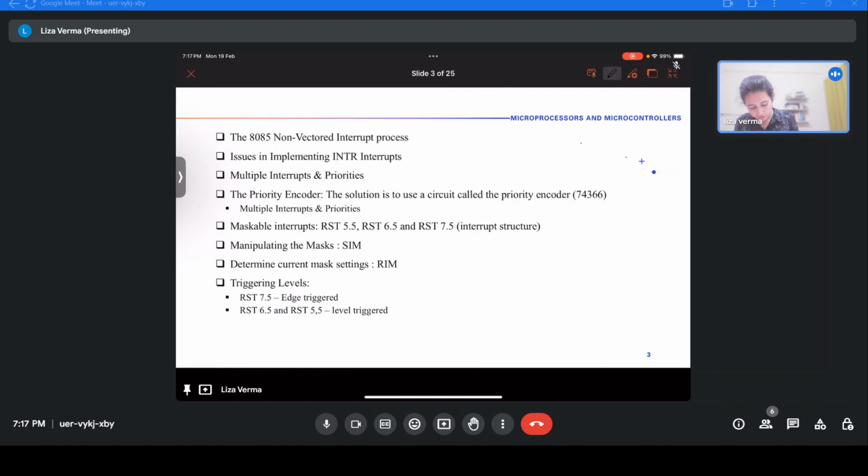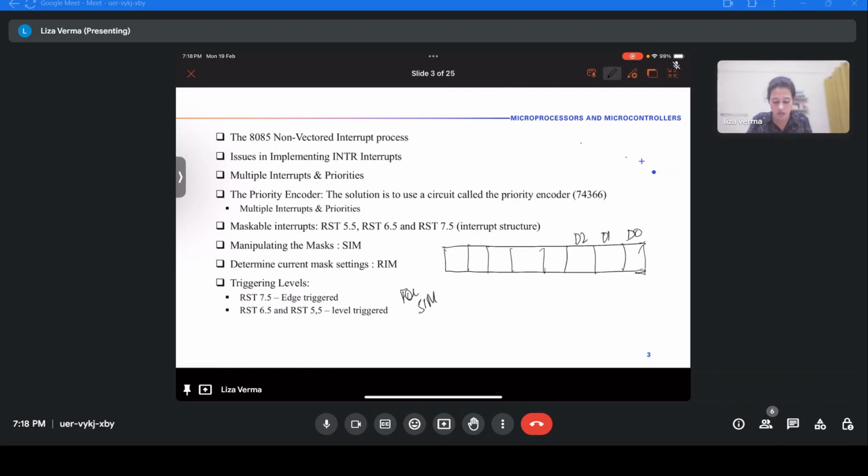These are the 8 bits that are fed to the accumulator for the masking. Which ones correspond to the masking of RST 5.5, 6.5, and 7.5 for the SIM instruction? 0, 1, and 2, right? Yes, 0 is for 5.5, 1 for 6.5, and 2 for 7.5, right?